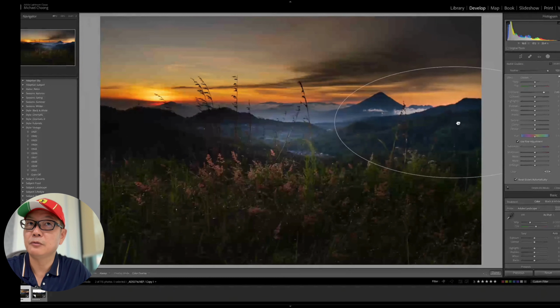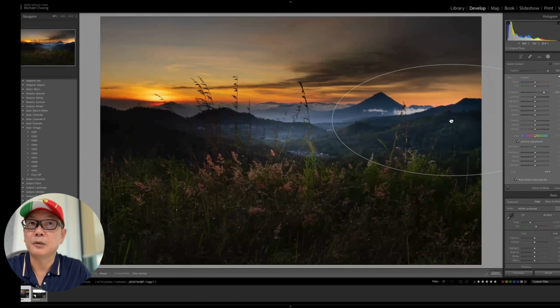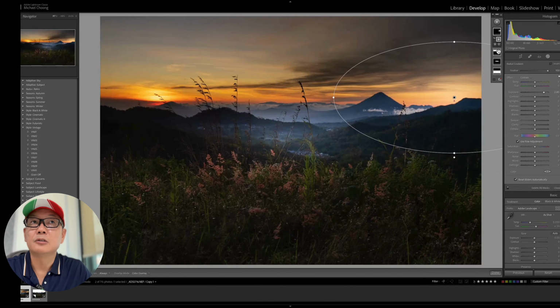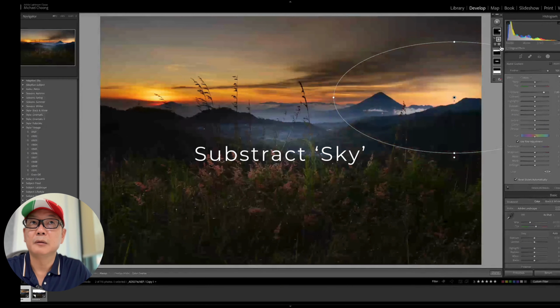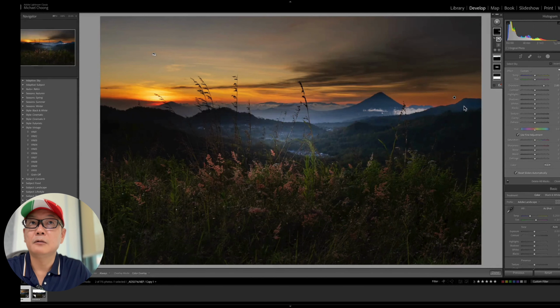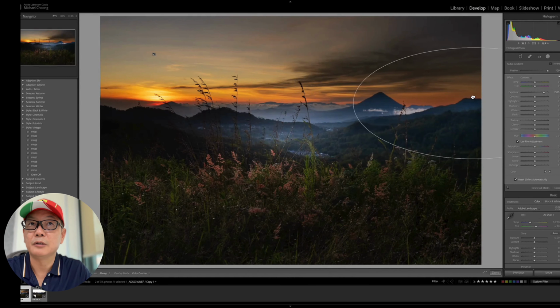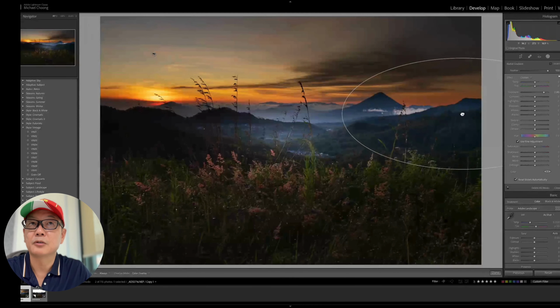I just want the radial filter to actually help me brighten up a little bit of these trees or this forest here, right? I do not want the sky. So what you're going to do is go back to the filter, then minus. In this case, just subtract the sky. Even though earlier on the radial filter actually selected the sky, now because I've applied minus or subtract sky, it will only affect areas below the sky.